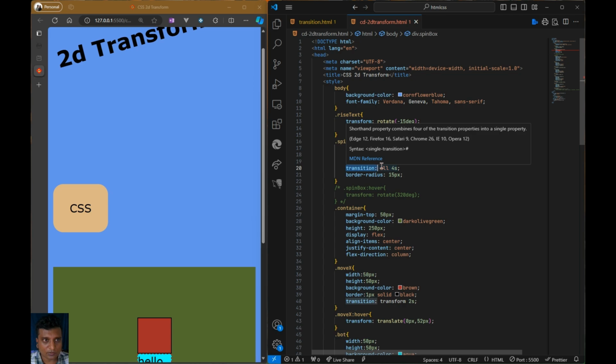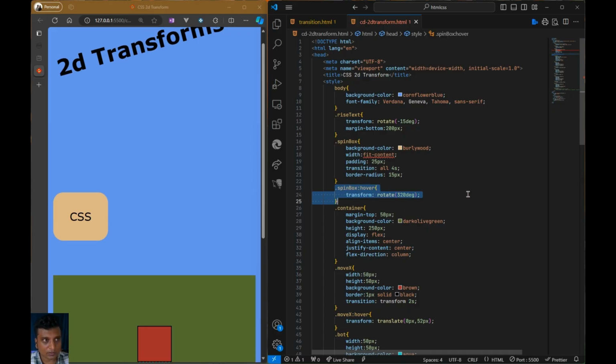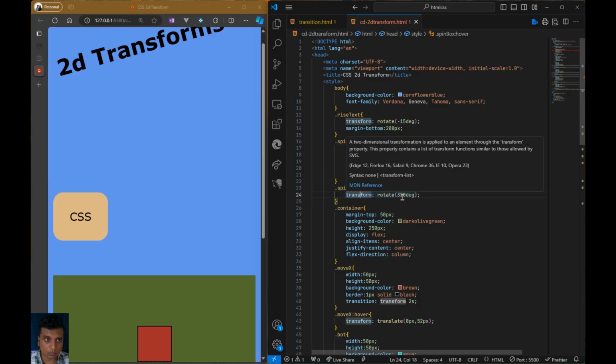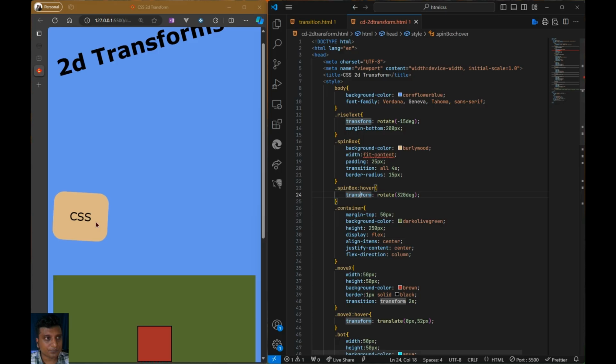And I've set a property known as transition all 4 seconds. The reason for that is because I'm about to transition a property in it. That is, I'm going to set it with a new transformation on hover. So the hover pseudo class is defined right here. Whenever I hover, it is supposed to transform in such a way that it will rotate for 320 degrees. Now remember, we performed the rotation before. Let's see how it works here.